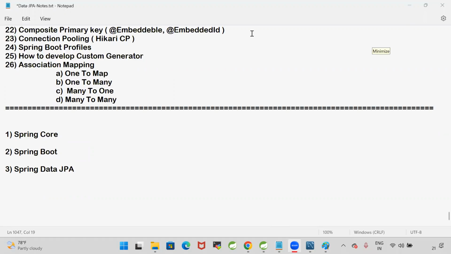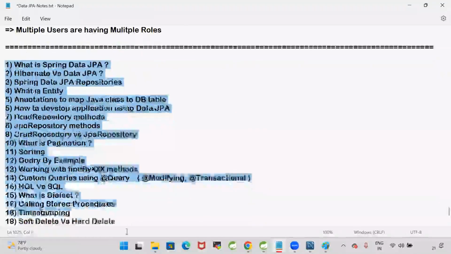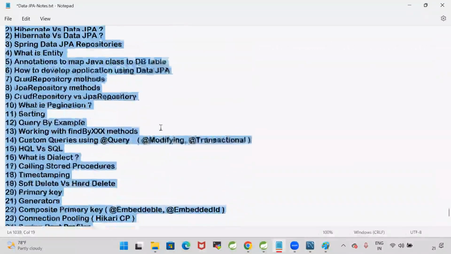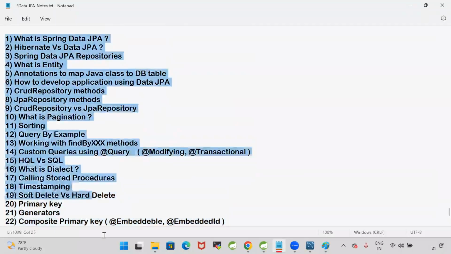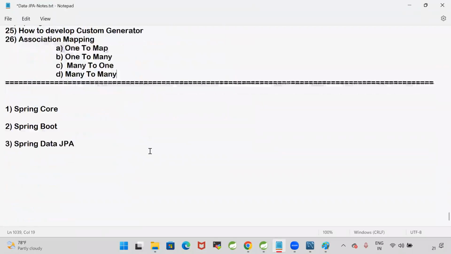Okay, guys. In the Spring Data JPA, I have covered these concepts: how to work with Data JPA to perform our database operations. I have completed these concepts. So with this, we are done with our 3 modules here: core module, Boot, and Data JPA. Next, we are going to start the Spring Web MVC module.